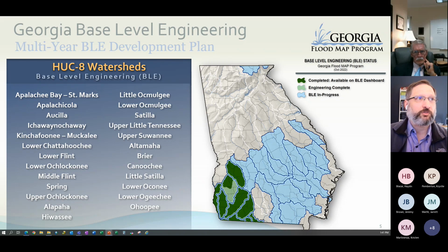So we've been working on this since 2019. That would be the green area down there. And then 2020, 2021, we've picked up some additional watersheds. It is a fairly massive effort, and I think that it's going to be worth it in the end. Okay, Jarrett.